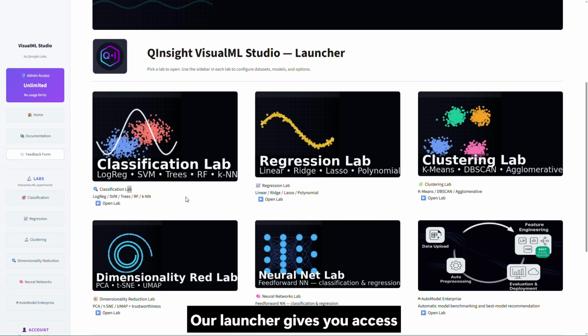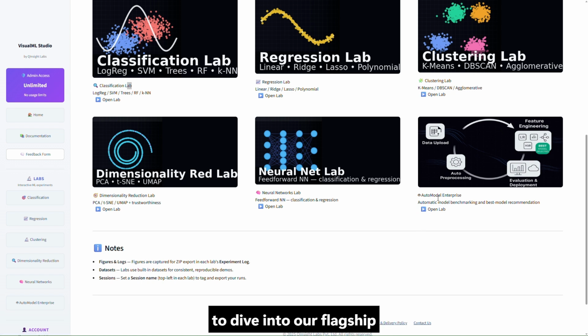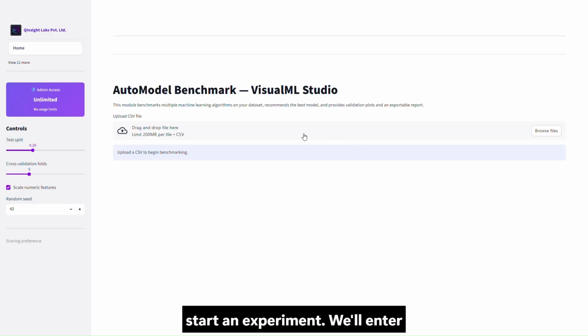Our launcher gives you access to specialized labs, from classification and regression to dimensionality reduction, and even specialized quantum state preparation. Today, we're going to dive into our flagship feature, AutoModel Enterprise. Let's start an experiment. We'll enter the AutoModel benchmark module.